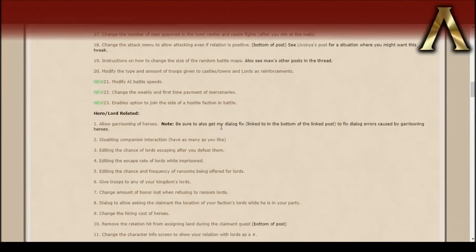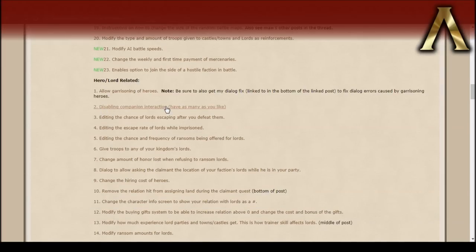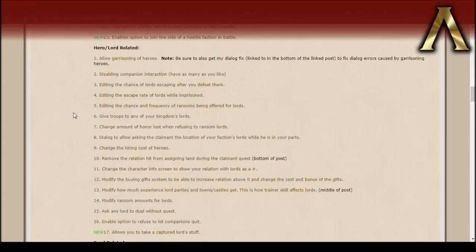So if you wanted to edit things regarding companions or AI lords, you can do that here. For example, disabling companion interactions so they won't bitch at each other all the time and you don't have to worry about managing the children in your party. Pretty useful. Allowing heroes to be garrisoned, that's kind of cool. So you can role play maybe a commander being left in charge of your castle. I think this might be in the game already, but you might find that useful too. You can set it so that you don't lose honor when you refuse to ransom people.